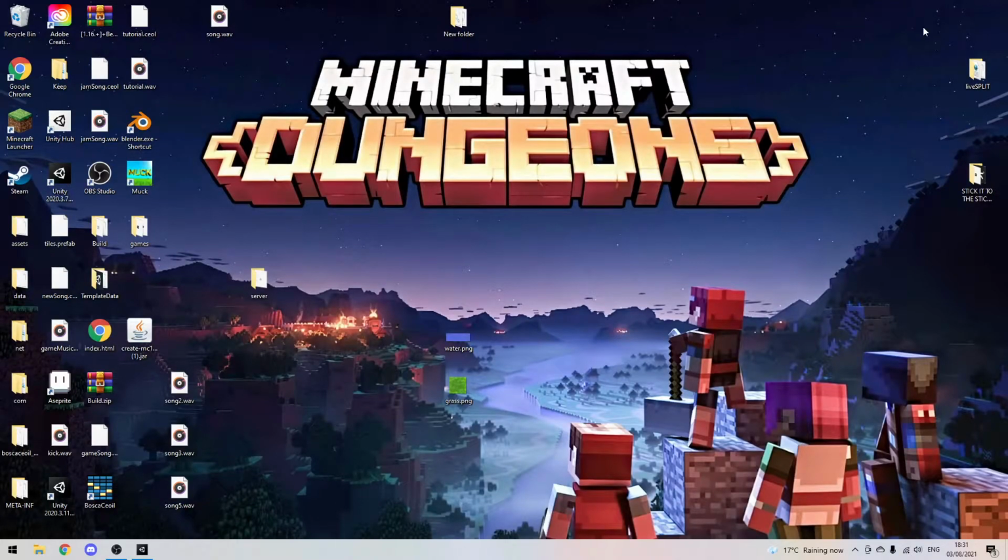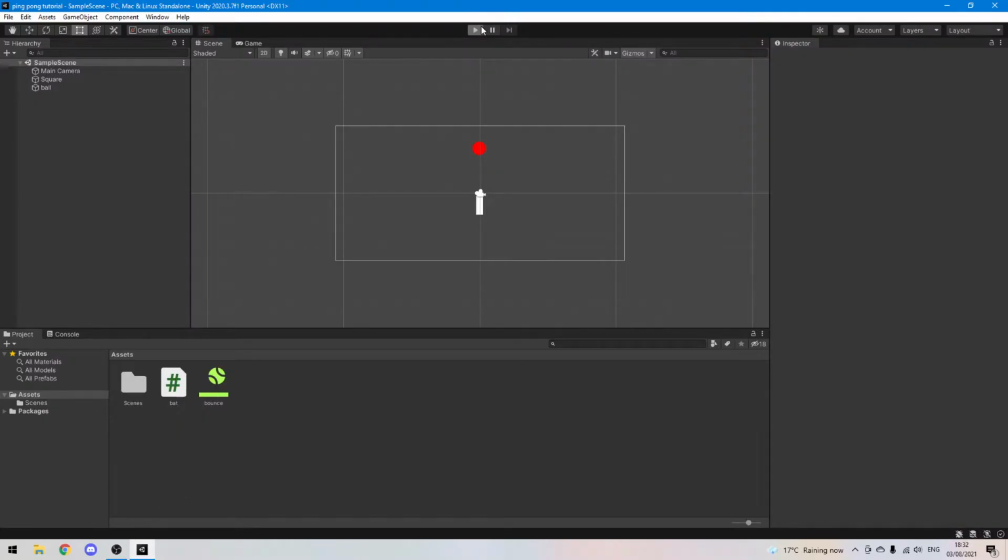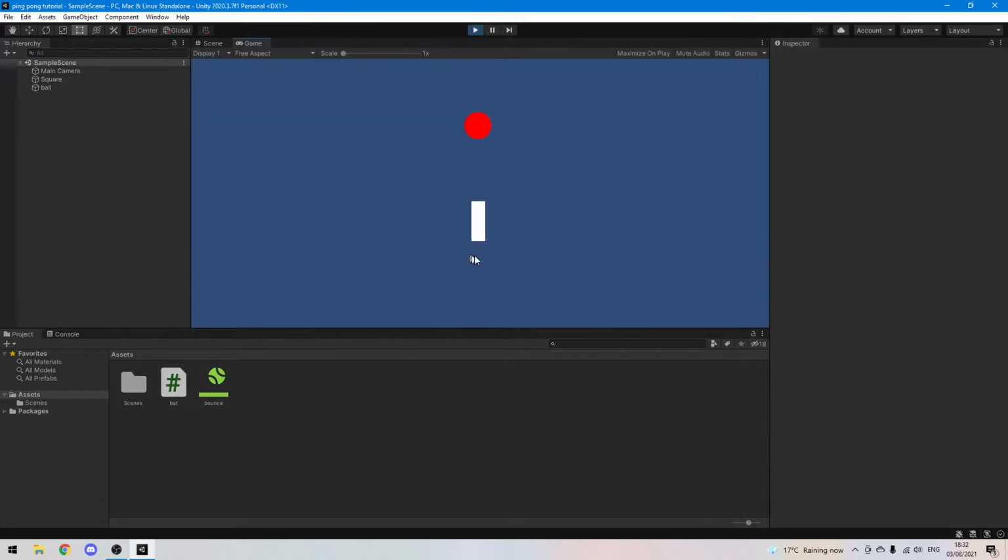Hey guys, so today we'll be continuing the tutorial we started last time. It is ping pong tutorial number 1, and this is number 2. So, in the last episode, we got this simple script up that makes the thing follow the mouse and the ball bounces off the mouse. And today we'll be focusing on animating our little bat.